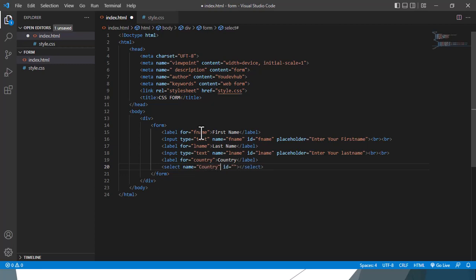We'll give it a name of country and also give it an ID of country. Okay, now inside this select element, you have another element inside called option. Now within this element option, this is where we will list all the names of the countries we want to be present in the form.